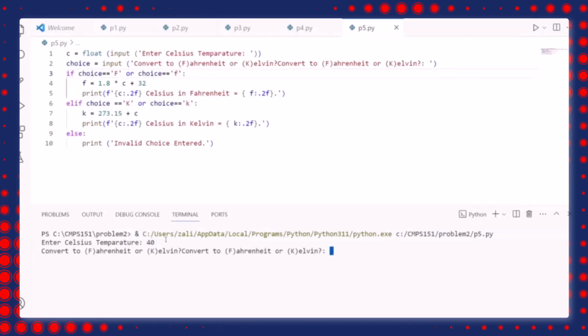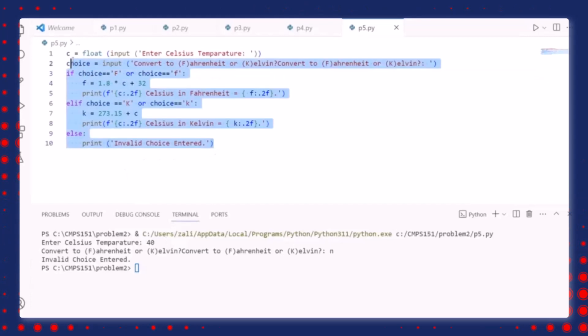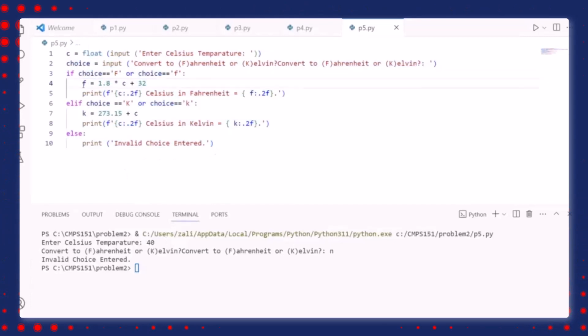And now I'm entering 40, but this time by mistake I entered what? N. Is it one of the valid choices? So what should I do here? Invalid choice entered. So we verified and validated our input. We did the conversion and we printed like what? A tailored message depending on the type of the input made by the user.